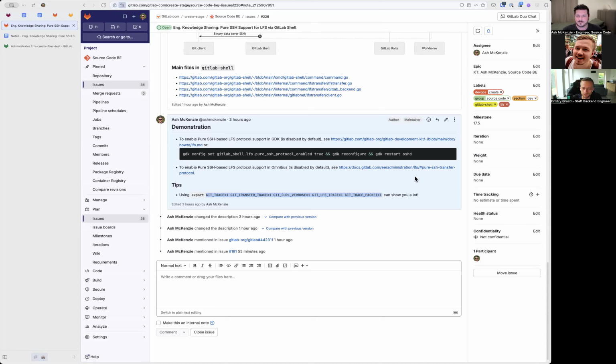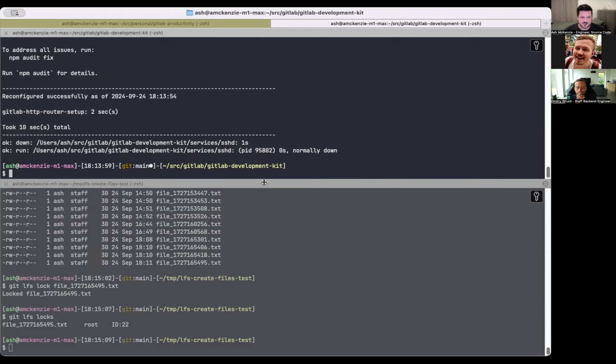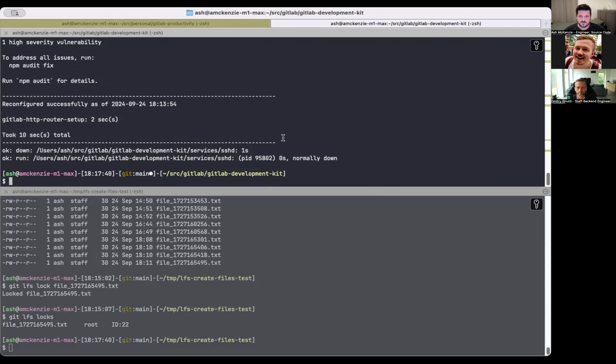I have one general question. Where do we actually store the LFS blobs on the server? Great question. So I'll quickly flick back to my terminal. In the context of GDK, they are just on disk unless you configure object storage. And that's the case for Omnibus. They are stored on disk.